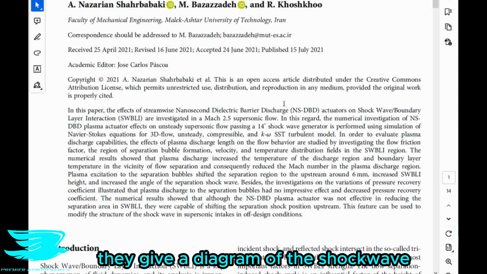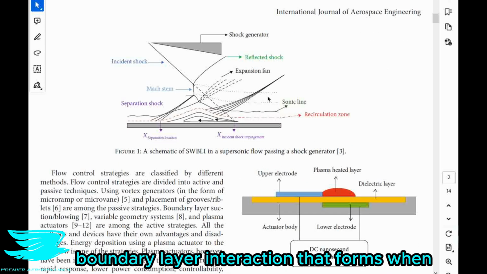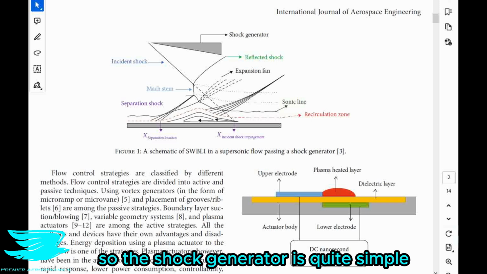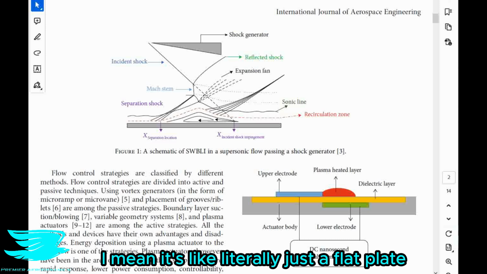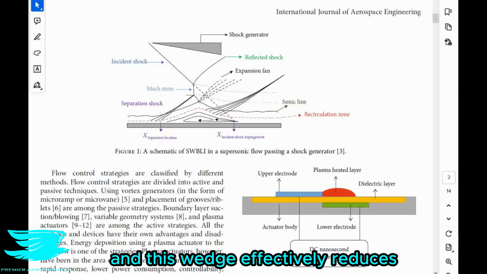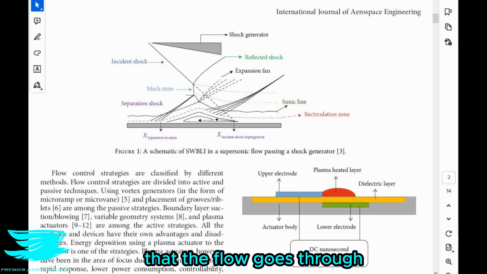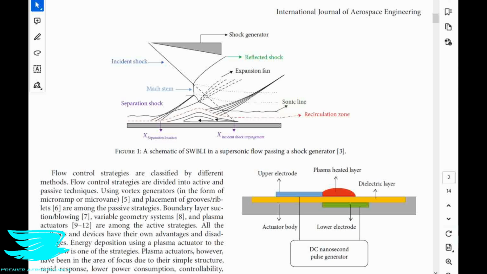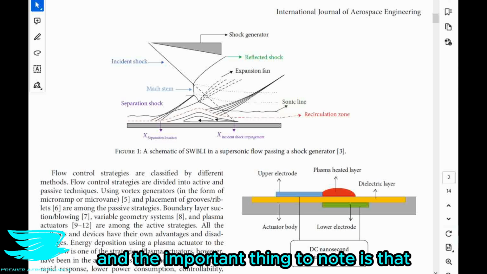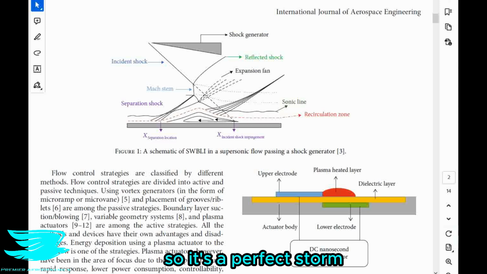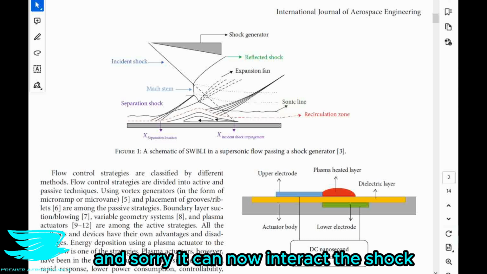So in figure 1, they give a diagram of the shockwave boundary layer interaction that forms when supersonic flow passes over a shock generator. So the shock generator is quite simple. I mean, it's literally just a flat plate, and then some distance away, there is a wedge. And this wedge effectively reduces the cross-sectional area that the flow goes through and introduces this object that the flow has to go around. And then we get shocks forming because the flow is supersonic to begin with. And the important thing to note is that the boundary layer forming on the flat plate can interact with a shock. So it's a perfect storm.